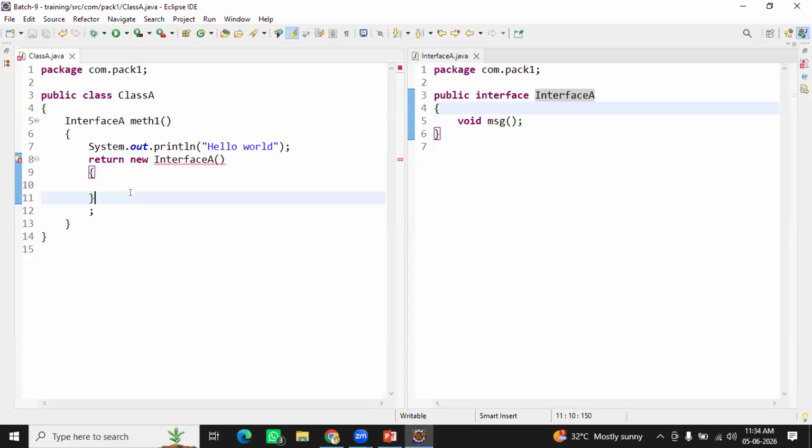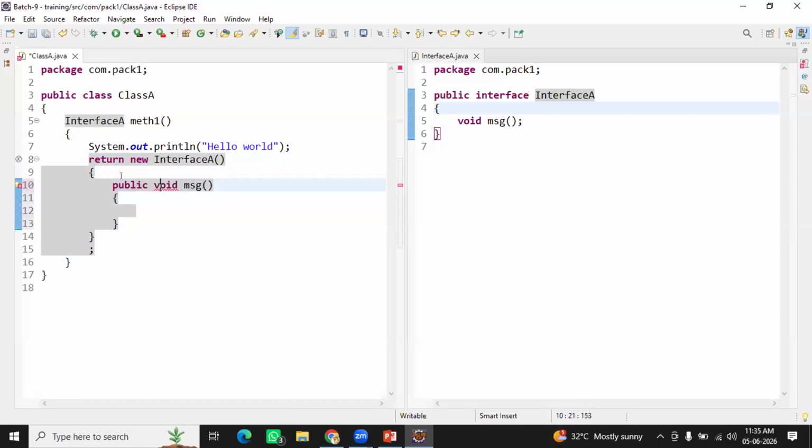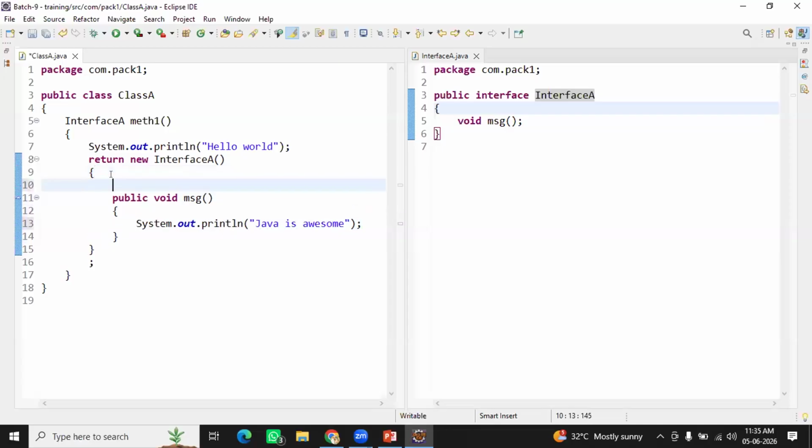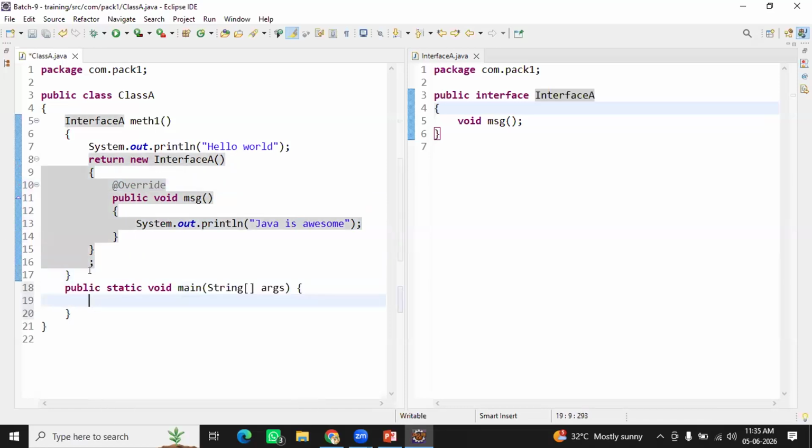Now, the anonymous inner class will be working as a child or implementation for your interface. What I'm going to do is override the method which is present in my interface. Let me write it like this: System.out.println, and simply I'm going to write "Java is awesome". Just for our confirmation, I'm also using the @Override annotation. As simple as this. Now, let me get back to my main method, please.